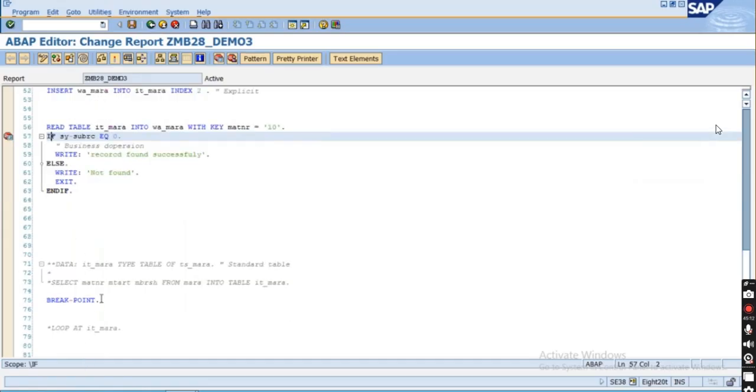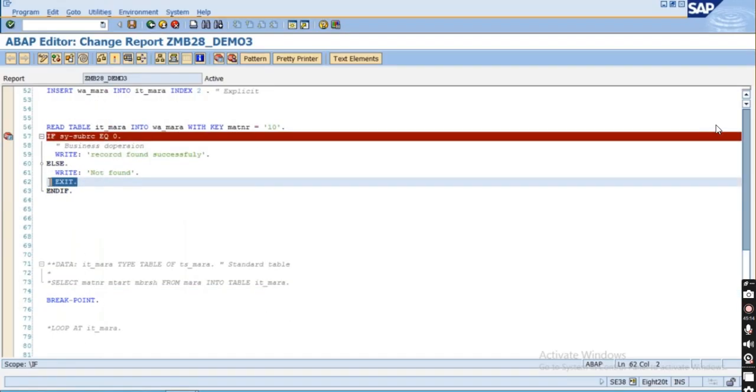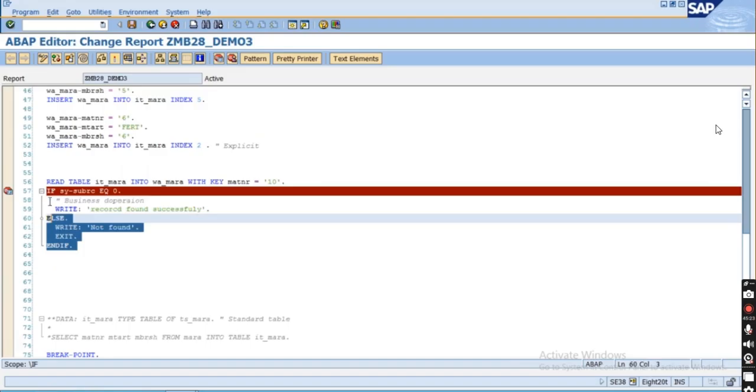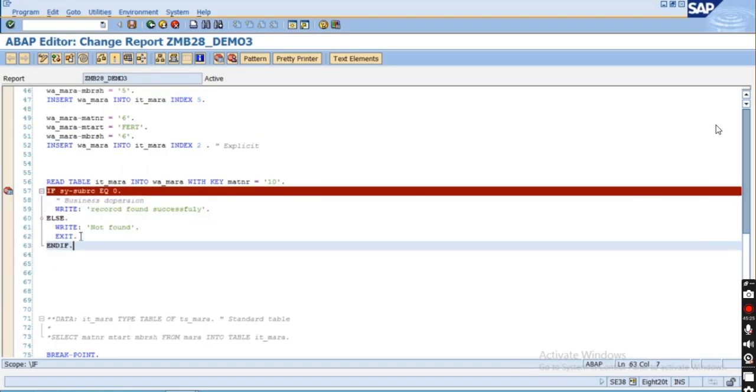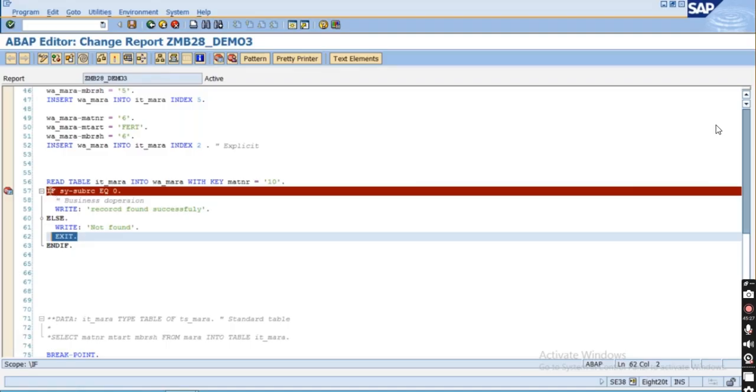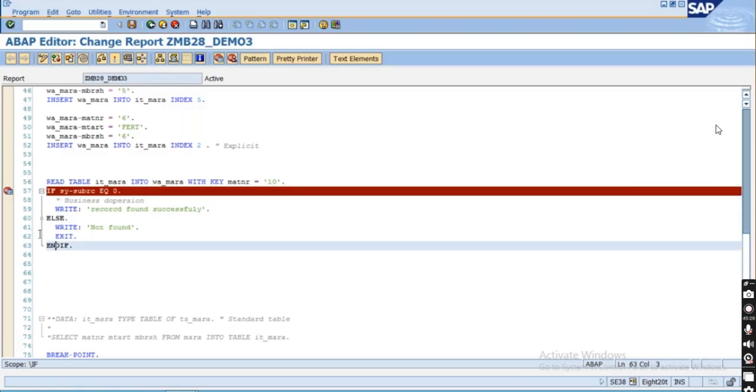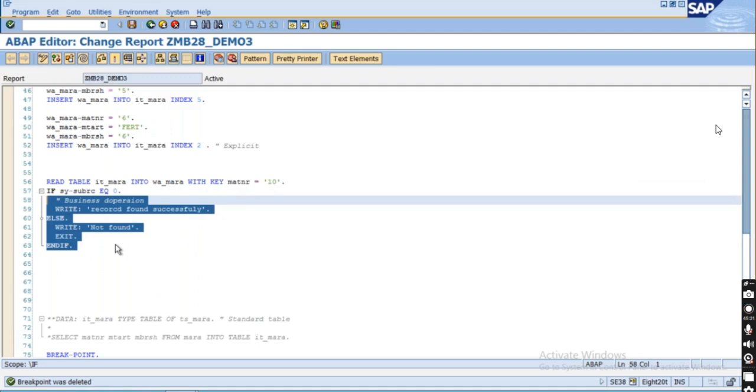Every time it was going to the breakpoint, but as soon as it finds the exit statement, at that point of time it will exit, because it is not inside a loop or something like that. If it is inside a loop, it will just come out from the loop, not from the main program. We will see in detail with the help of an example. Let us first complete our internal table operation.